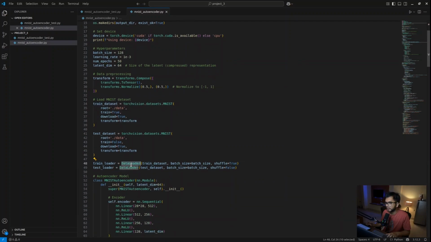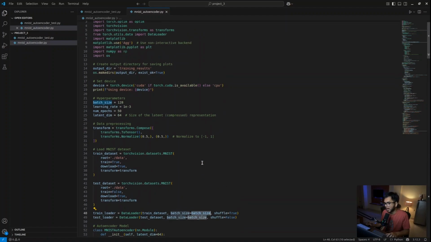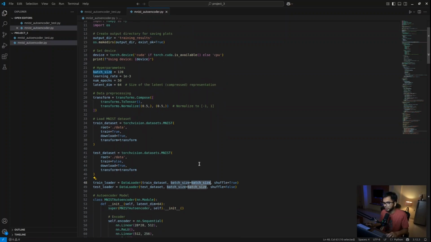After that, this data loader will load the data in batches. Here you can give the batch size. If you see in the hyperparameters, the batch size is there. You can tune this hyperparameter as per your GPU memory. If you are using a high config GPU, you can use a high batch size. Otherwise you can keep it 128 or lower.